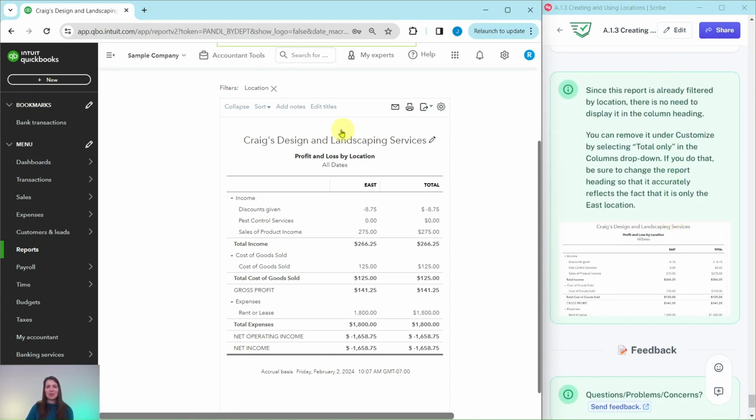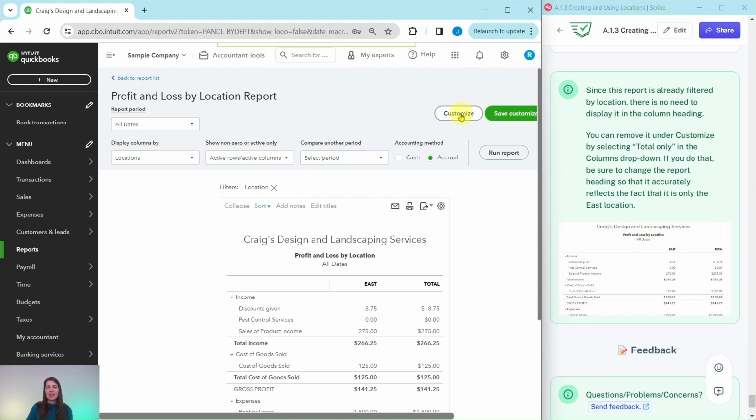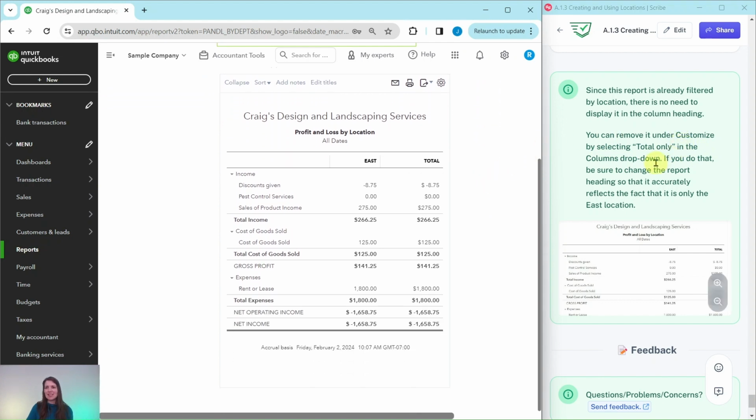And here you go. You will see only the East showing. Now, since this report is already filtered by location, there is no need to display it in the column heading right here. Because look, the East location right here is matching the total. We're showing the same information basically twice. So you can remove it under Customize by selecting Total Only in the columns drop down, which you would click on that button and do that step.